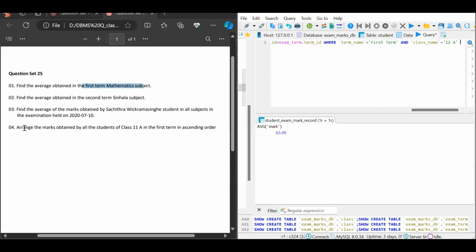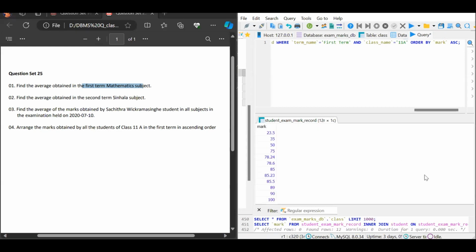here it tells to arrange the marks in ascending order. So then we can use the order by keyword. We need to order by the mark in ascending order. So then at last the semicolon. So then let's execute this query. Here we have obtained marks of the students of the first term, belonging to class 11A, in ascending order.